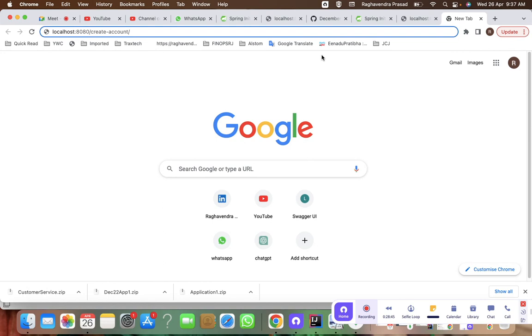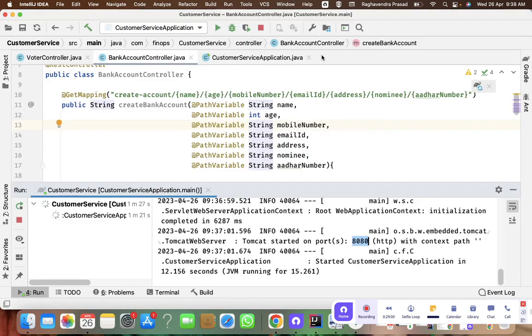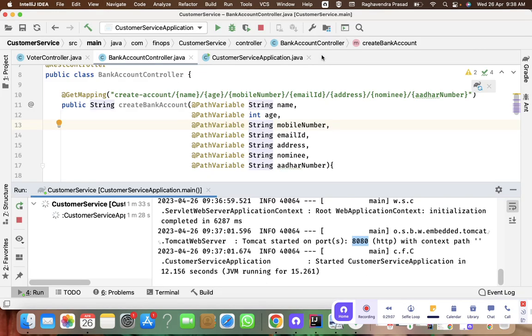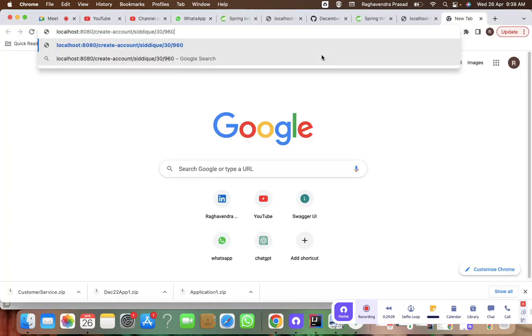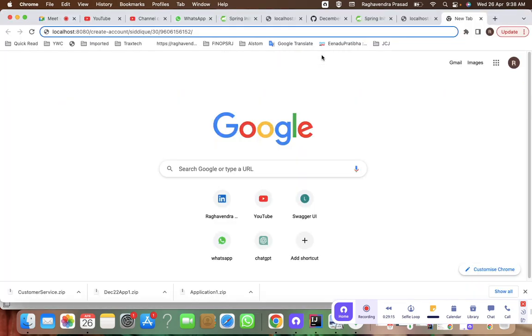Name slash name. Slash name means should we give the name or somebody's name here? We need to give the name, right? Somebody's name. So I'll give Siddhik slash next. Age. Age is 30. I'll give next. Mobile number. I'll give something. Next. And email ID.